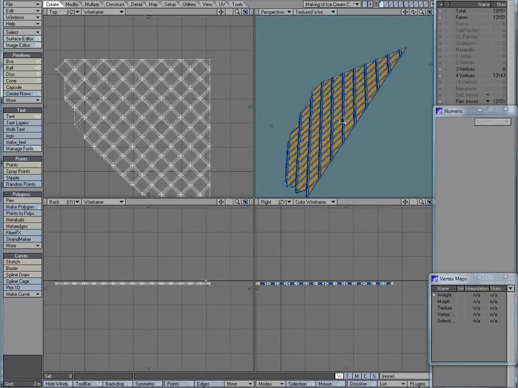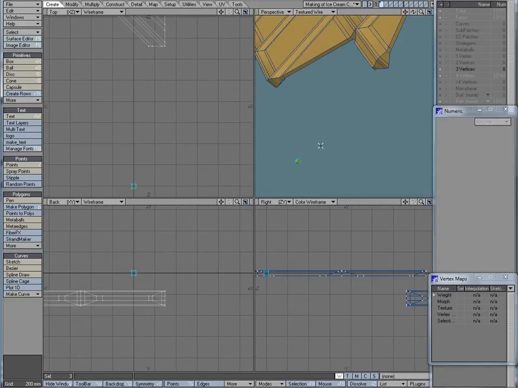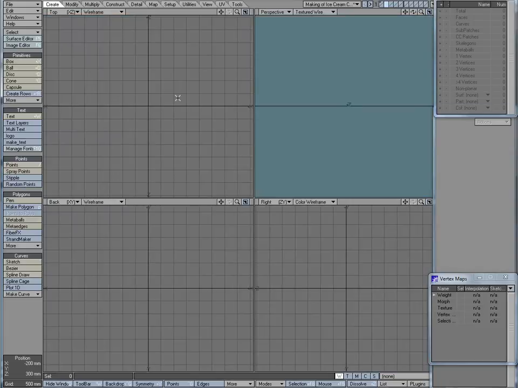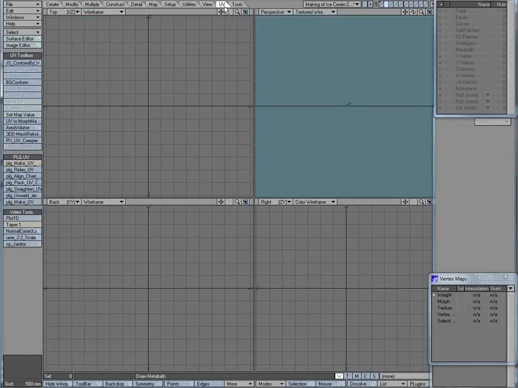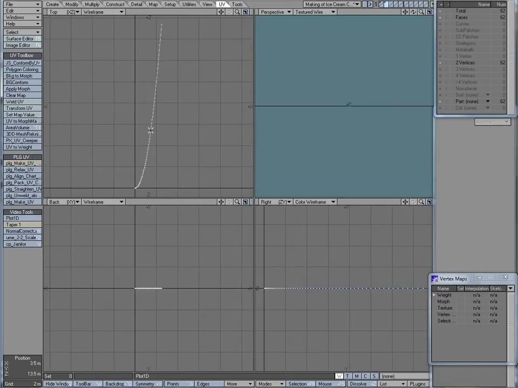For that I got here a little cube sample that will be useful later. So starting with the cone, I'm just going here to plot 1D. I'm gonna put x elevated to 2. I get a curve.